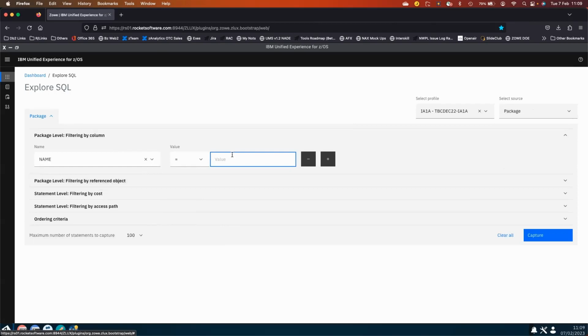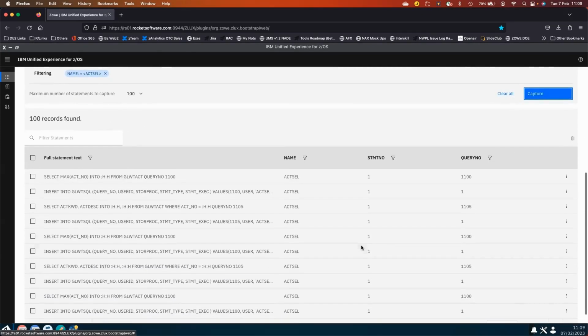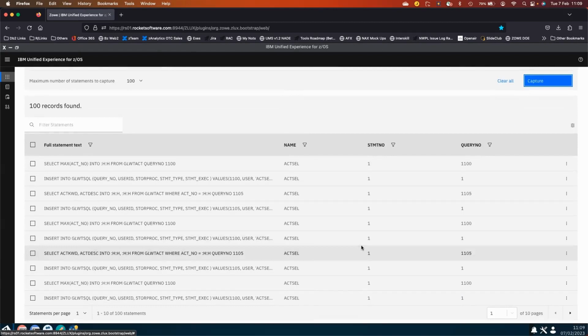I do just happen to have... here we go. So Excel. So this is what is being run. What is in that package could be run. So again, nice and simple to use.